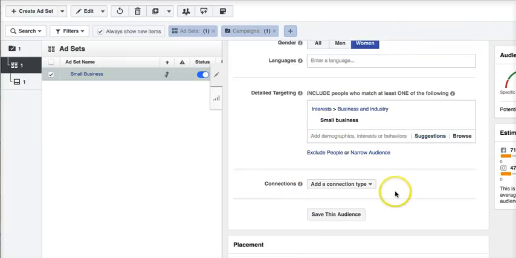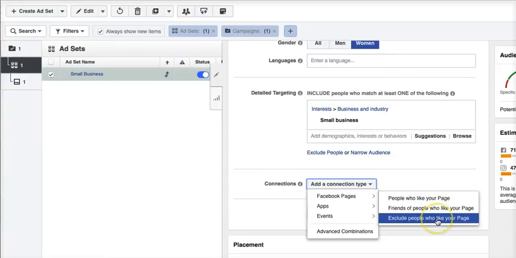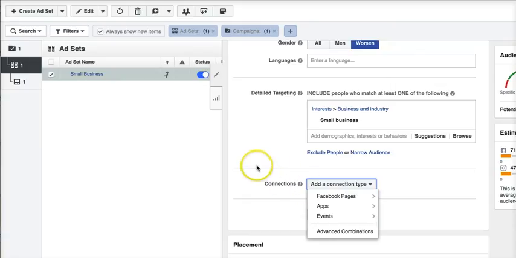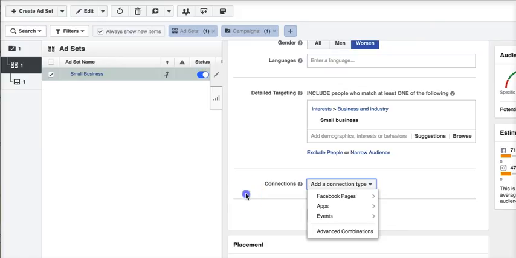Okay, and then scrolling down further. Now if you didn't want to do the targeting here, but you wanted to target people who already like your Facebook page, you can target those people here. So just select that and then select your page from the drop down list. You can also choose to target friends of people who like your page, or you can exclude people who like your page from actually seeing your ads. And then there are other different options there if you want to go through and explore those as well.